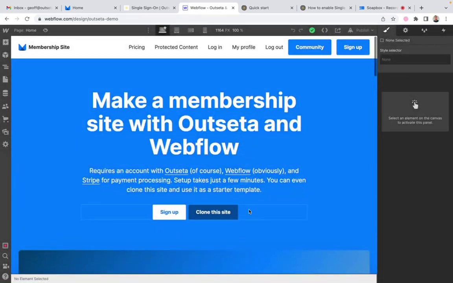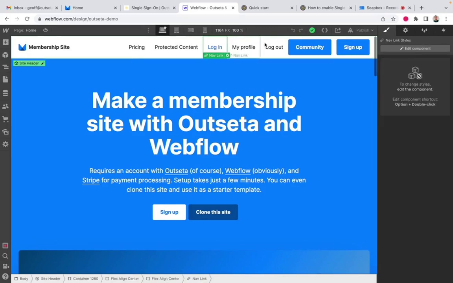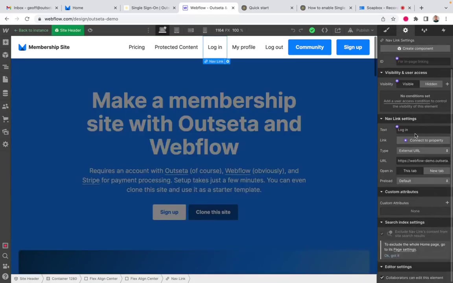And the final step is going to be working with our login link. So this site already has a login link in the header, or the navigation rather. I'm going to click on that login link. I can come over here and click Edit Component. There's a couple things that we need to do here. The main one is if we come down to where it says Custom Attributes, we can add an attribute. And that attribute is going to be data-o-link, and the value is going to be 1.